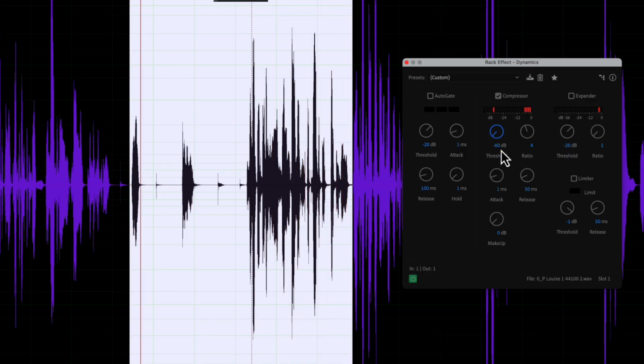And you see if I take it all the way down, it's doing loads and loads of that reduction and compressing the signal loads. But what I want to do is take this down so we're just getting a few red bars in this section up here.